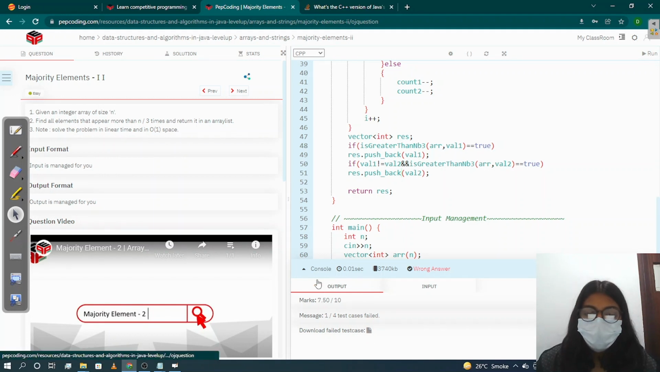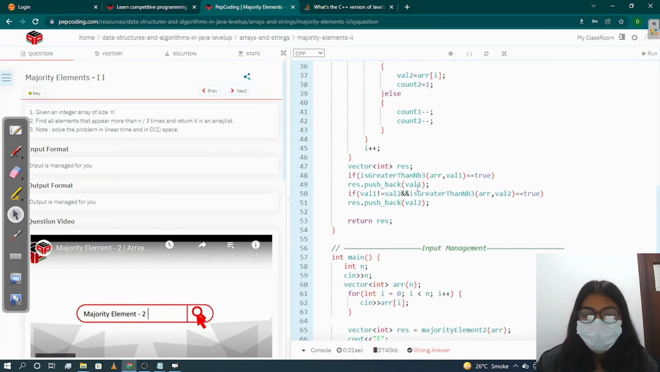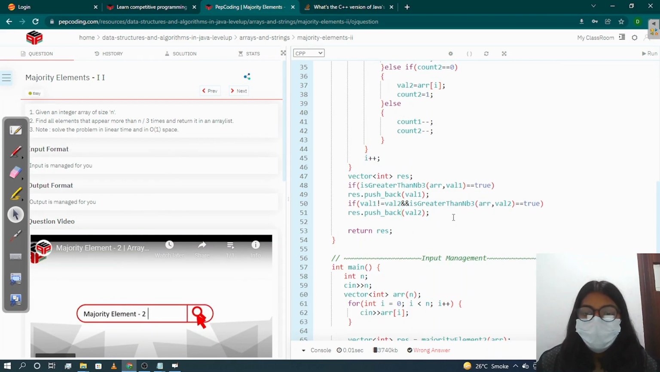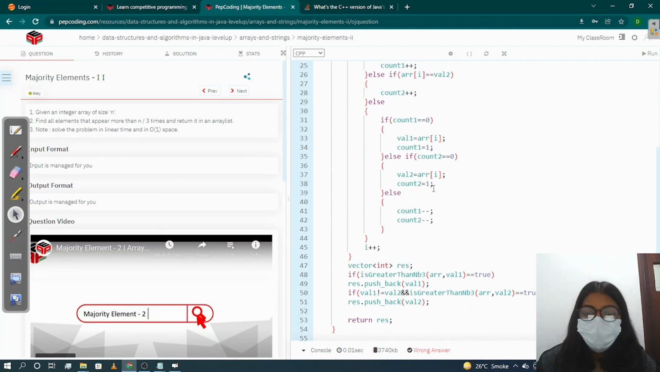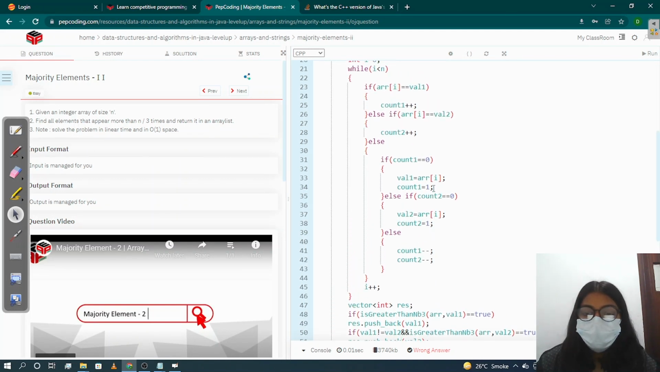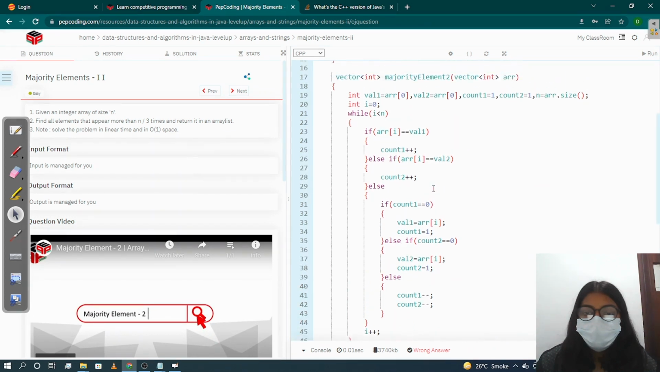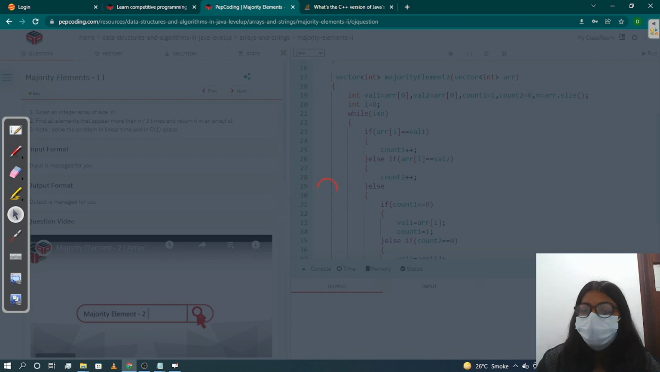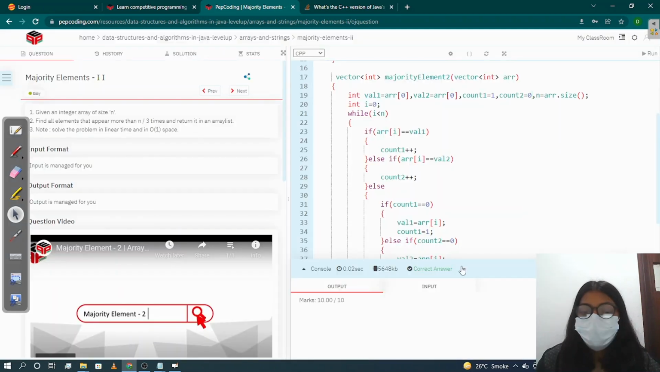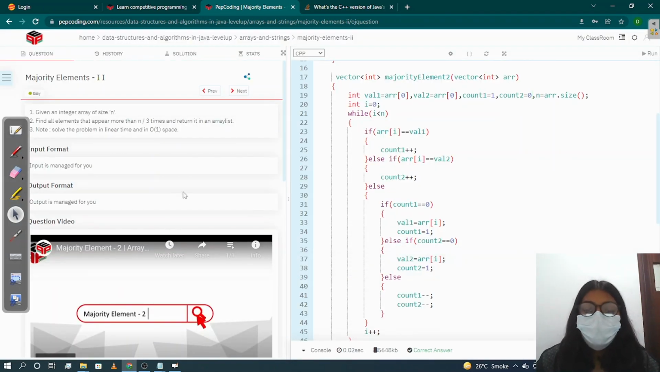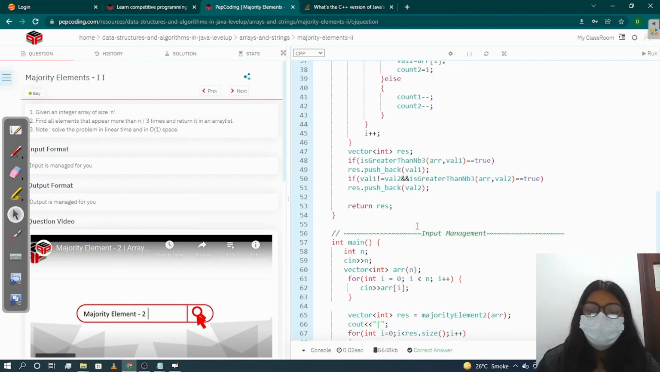Let's see what happened. Let me just check if I have made some mistake or not. Is greater than n by 3, ARR val2 true. Val1 val2, I plus plus, count my 1 minus minus. Count 2 should be 0 here. Initially my count 2 should be 0 here. Then I'll check again. Submitted. Correct answer.